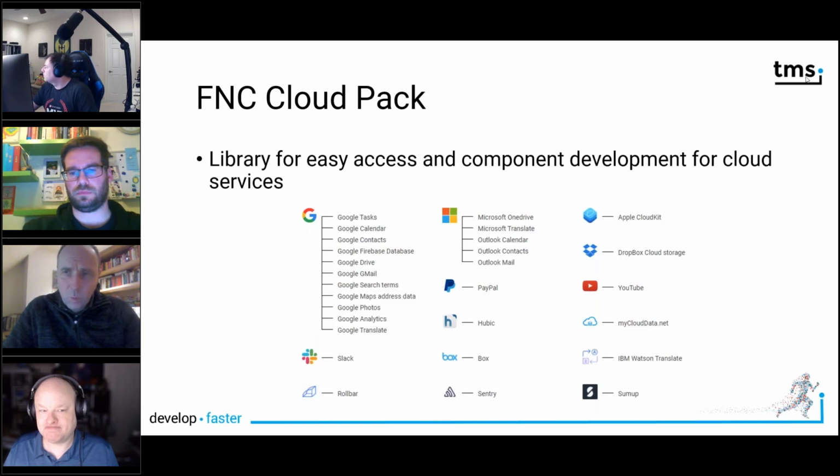And then our goal was to move everything over to FNC, everything that we had before in VCL, everything that we have in the FMX Cloud Pack. But I would say that through the years, there have been services that aren't popular. There are also services that stopped, that went out of business, that we supported in the VCL Cloud Pack.